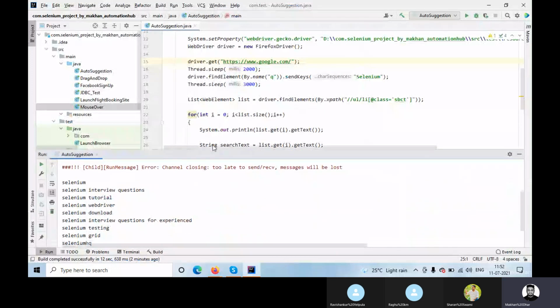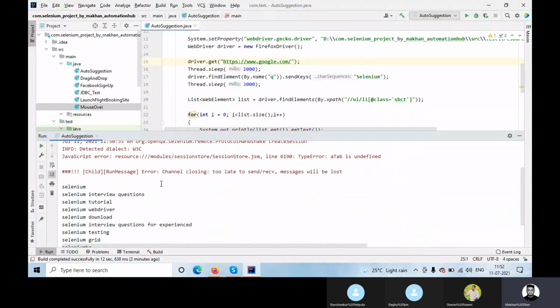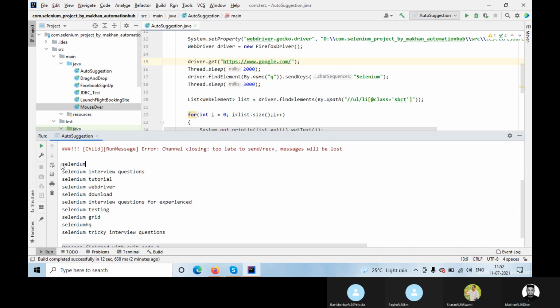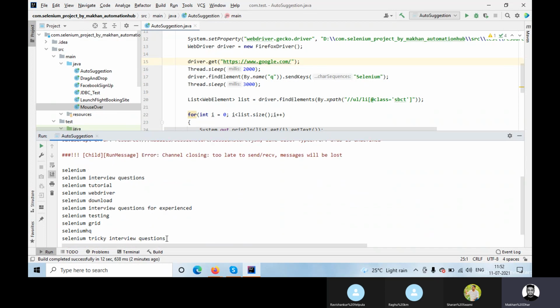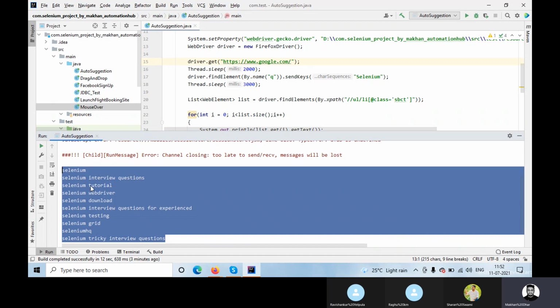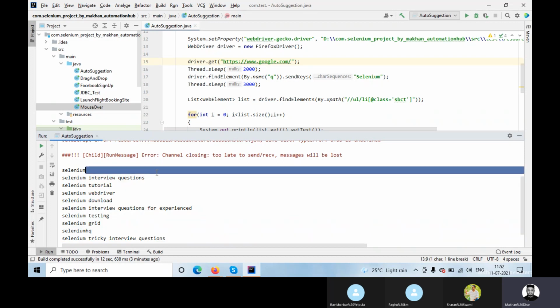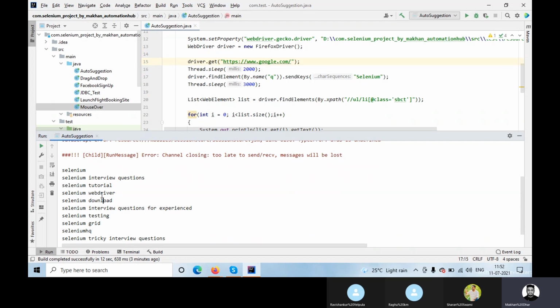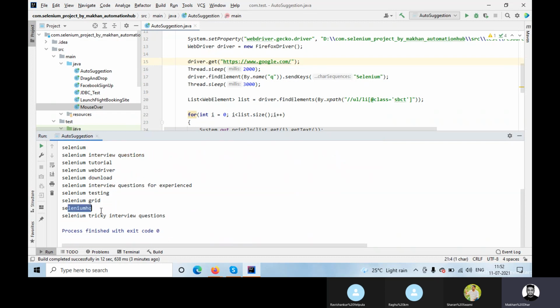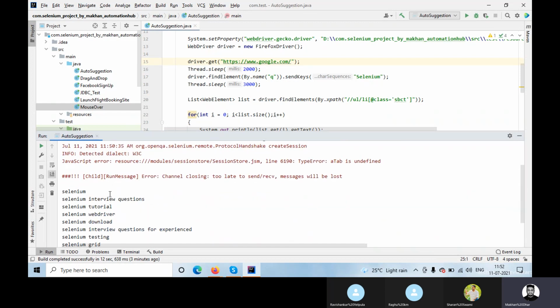So the list, what I got is all the list. Now it is too late to send or receive the message, it will be lost. Anyway, I will add some thread wait, increase the wait. So now see, when I type Selenium, these are the list. You can see it is automatically giving me all this auto suggestion list: Selenium interview question, tutorial, WebDriver, download. This is all we are getting by using this.